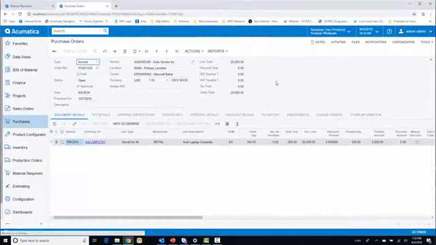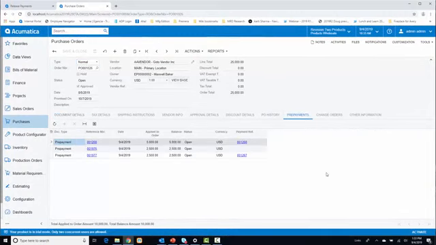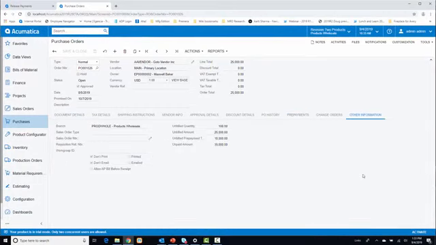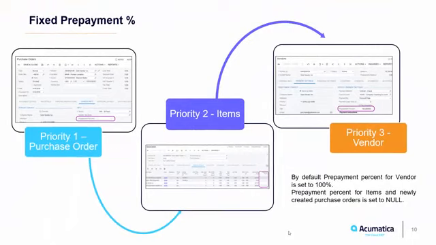Now, if we circle back around to the original PO, if I look at the Prepayments tab, I can see all of the prepayments for this order. When I go to the Other Information tab, I can see the total of all prepayments with the unpaid amount for this purchase order. If prepayment amounts have been negotiated with the vendor, we now have the ability to set a prepayment percentage that will default on the Bills and Adjustments form. The percentages can be set by purchase order, item, or vendor.